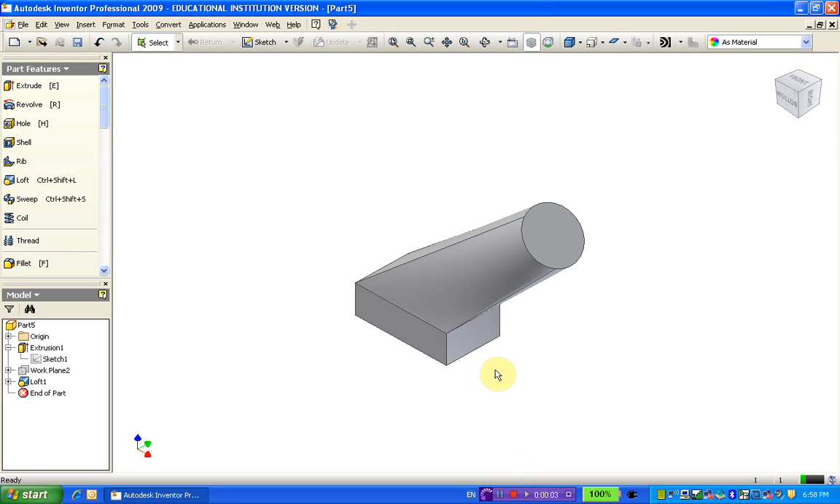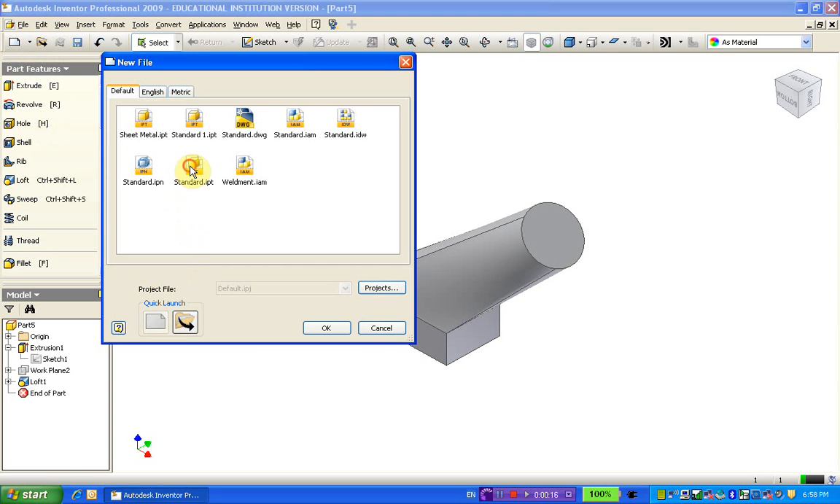Okay, I want to have a look at loft now. Loft is where you might have a circular face up here and a rectangular face here, and you've got a solid that goes from that rectangle to the circle. Okay, and how do we do it? Right, so let's have a look at this.